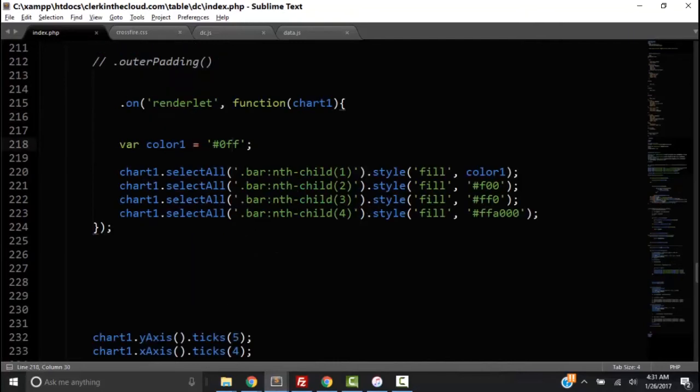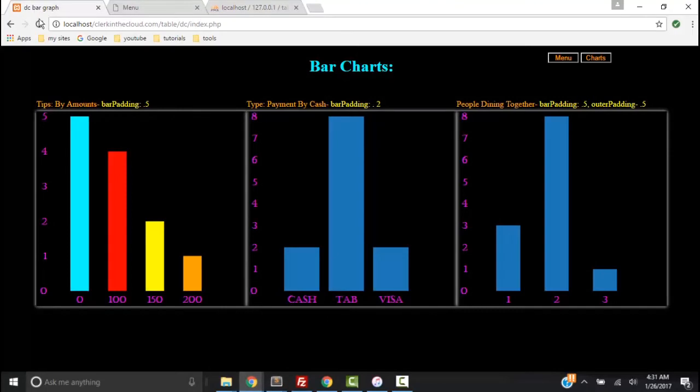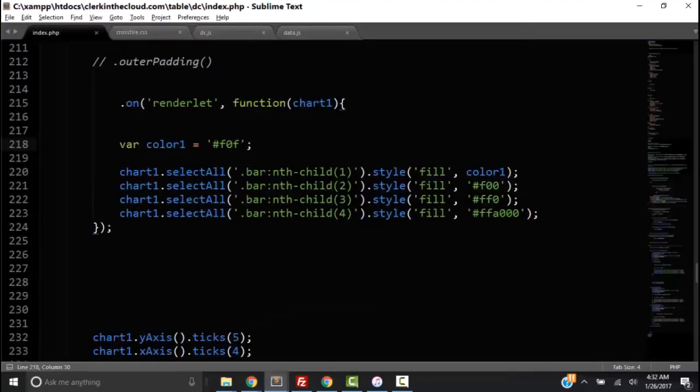I'm going to change this variable color one. I'm going to change it to F0F for purple. And let's save it and refresh, look at it in the browser. And now you see the purple and it all gets rendered. So let's do the second chart now.